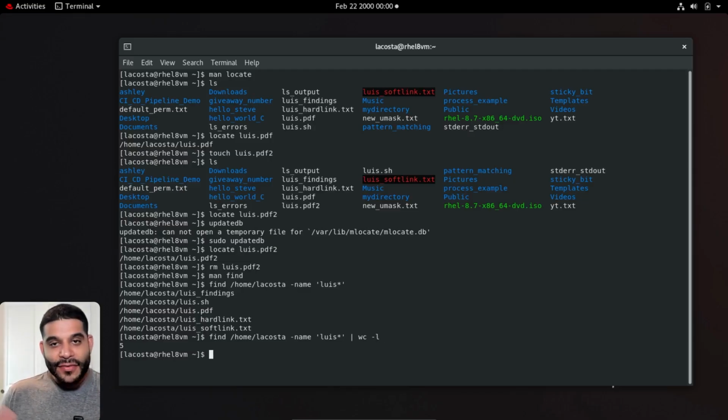And the answer is 5. We found 5 different files that have the word Lewis in there, right? And you can actually see that. 1, 2, 3, 4, 5. Very cool of how you can take all these commands together to really make a powerful command to give you the answer to certain things. All right, so that is simple for the find command.